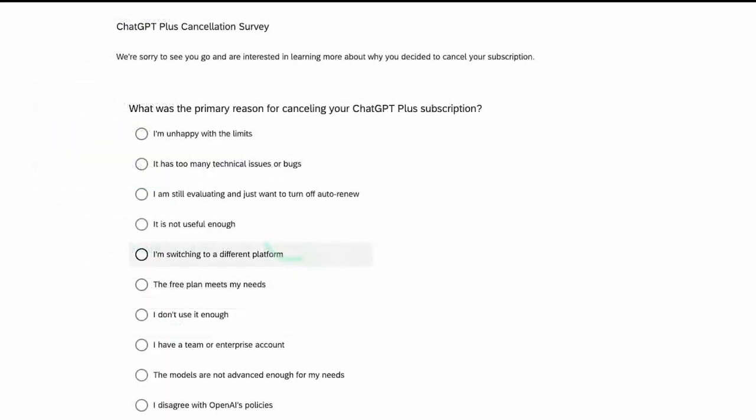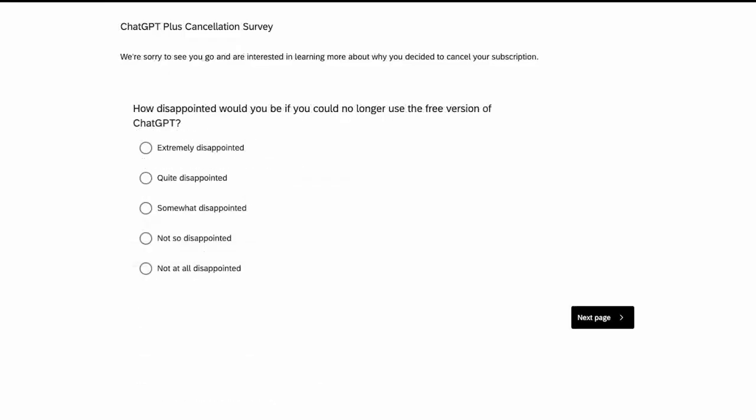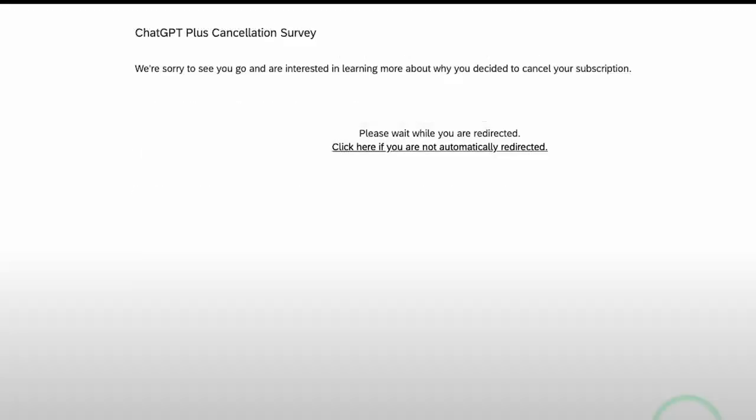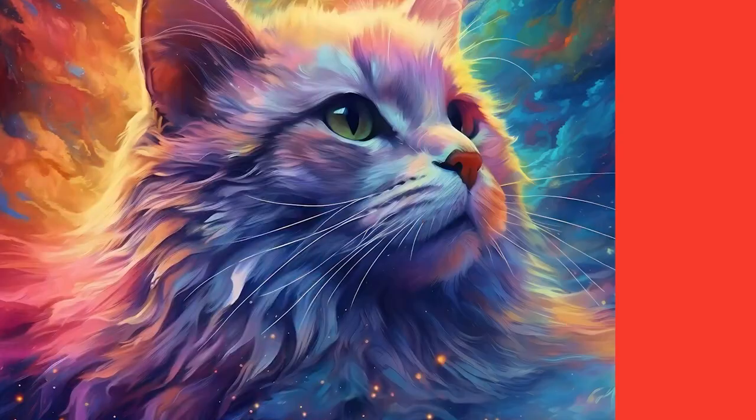After that, when you click on cancel plan, they will ask you some questions. They will give you a survey that you have to fill in just in order to know some reasons why you have canceled your subscription, and after that it will show you a message that you have successfully canceled your subscription.